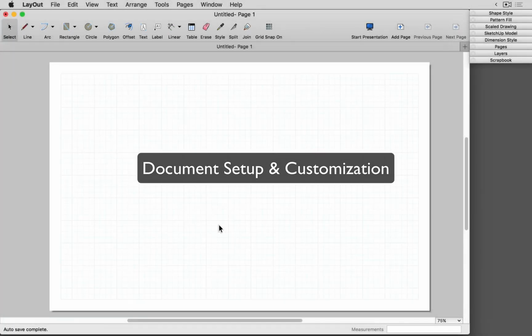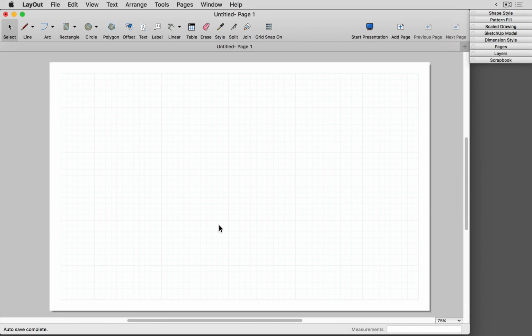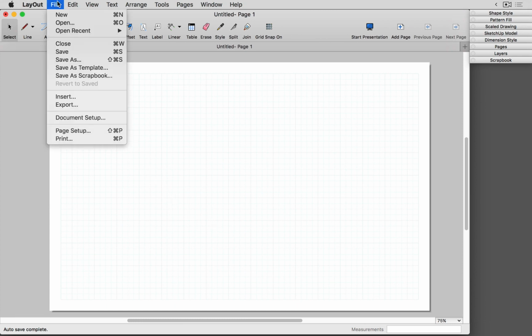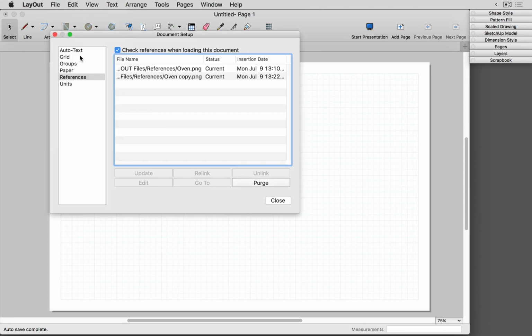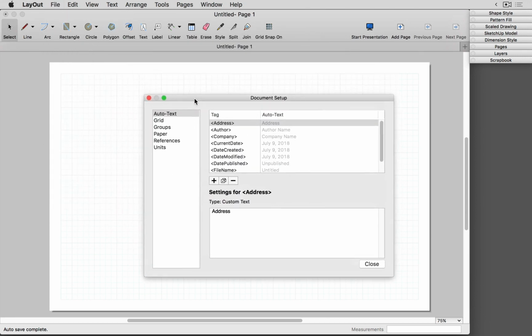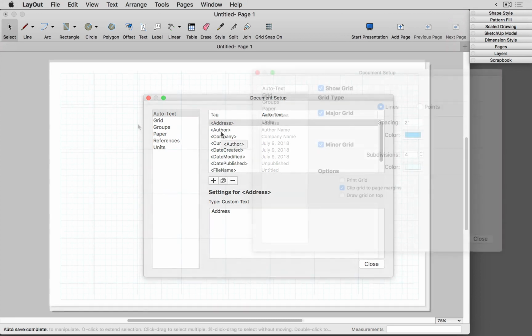Now that we have a handle on changing global settings and preferences, let's now look at how to change and customize the size, look, and specific settings of just our new document. You can find the document settings under File, Document Setup. The first option is for auto text, which we'll skip over for now as it'll make more sense later once we've introduced working with text in the next course.